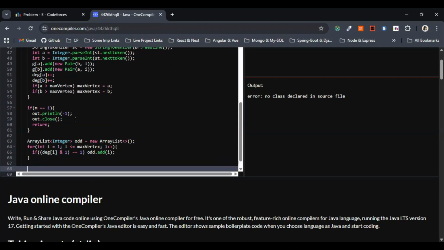Now let's do one thing. The number of odd vertices must be even, right? That is always true for graphs, but we have to check for consistency as well. We are doing the same thing over here: if degree of i bitwise and 1, we are basically counting the number of odd vertices. Now the number of odd vertices must be even.